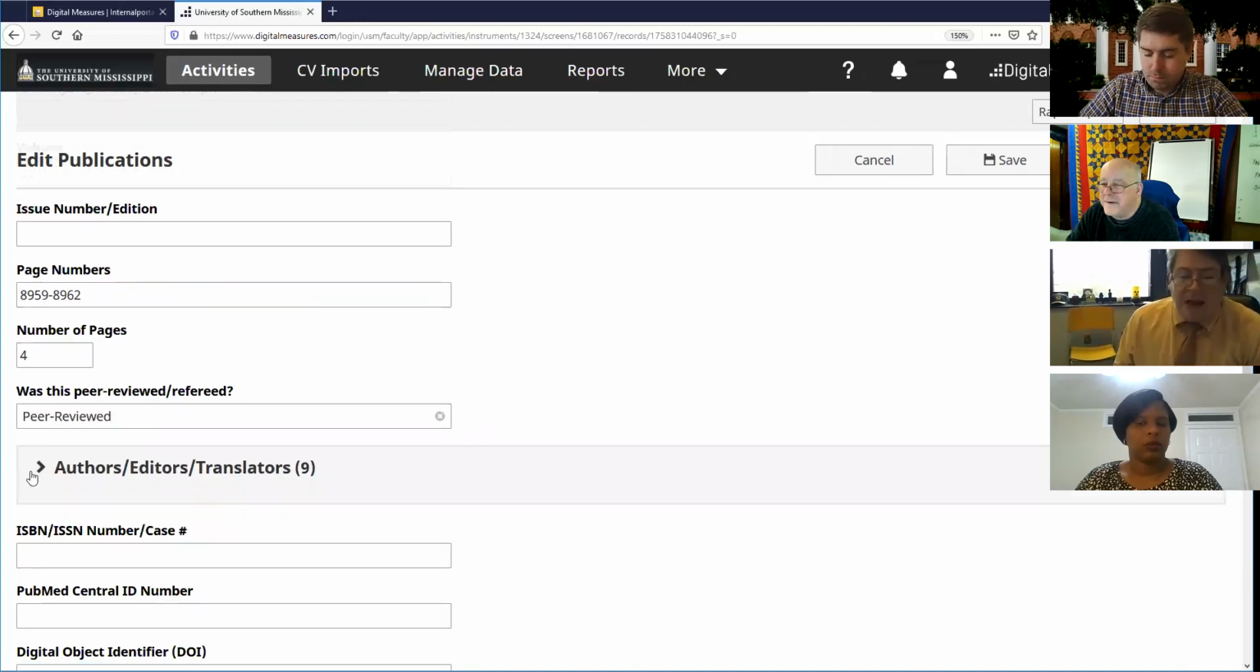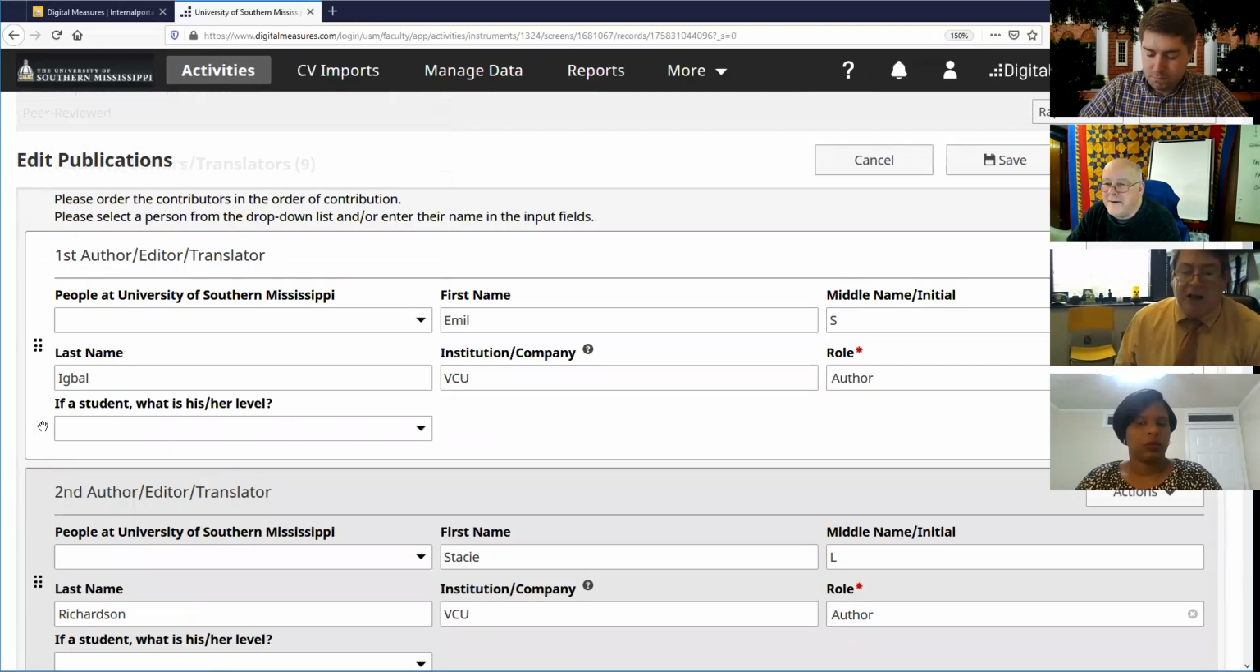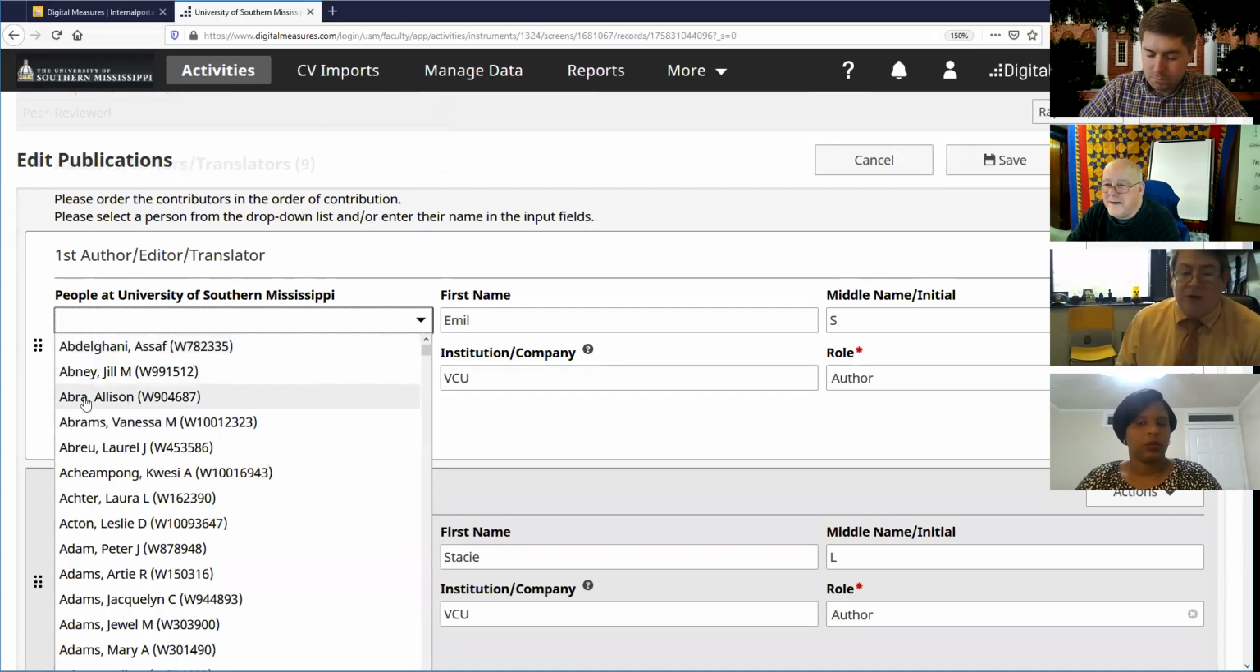So if you happen to be a co-author with somebody at the university, so let's say it was Allison Abra and I was going to put her here. I entered the data. I become the owner of that record. She couldn't go in and edit it, but it'll appear in both of our accounts. So she can use the data, but she can't edit it because I'm the data owner.